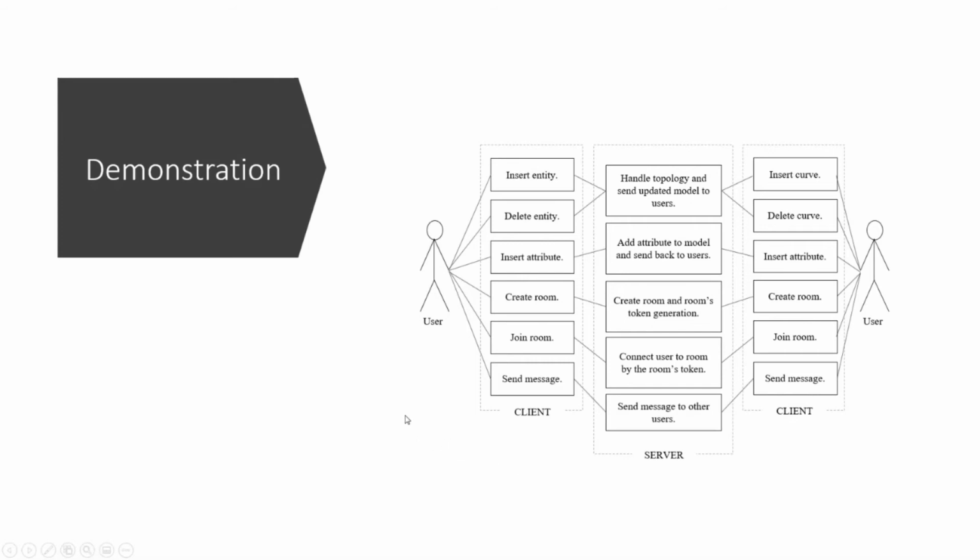First, I'm going to talk briefly about some use cases, but we will see them in the demonstration. So basically, we have a user, and he can insert entity, delete entity, insert attributes. Attributes here are boundary conditions, material properties. Each entity will have its own attributes that compose the model. We can create a room, join a room to work in collaboration with other users, and we can send messages through our chat system to all users connected to the same room.